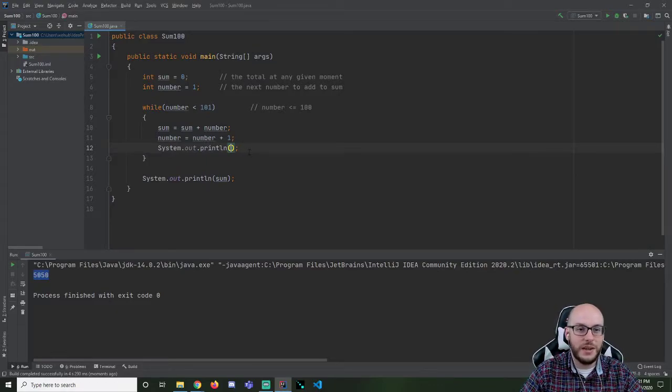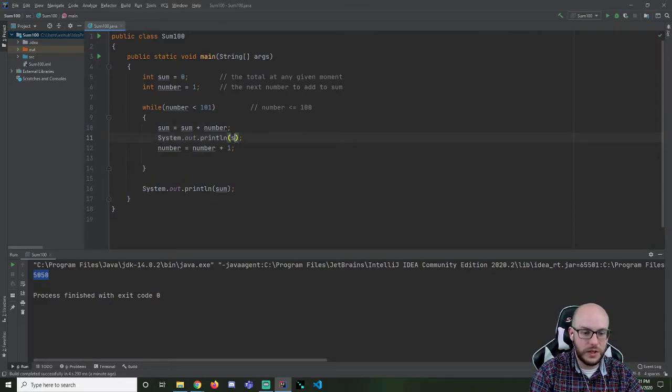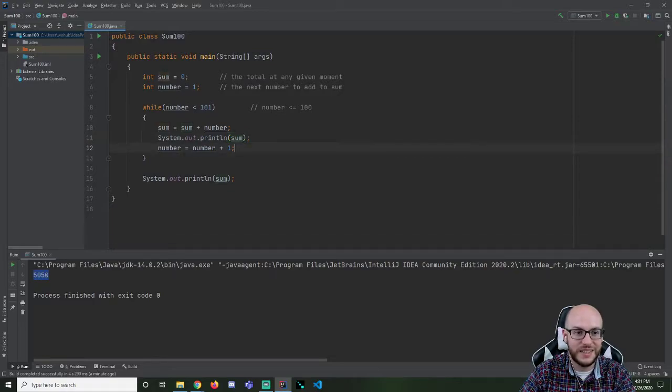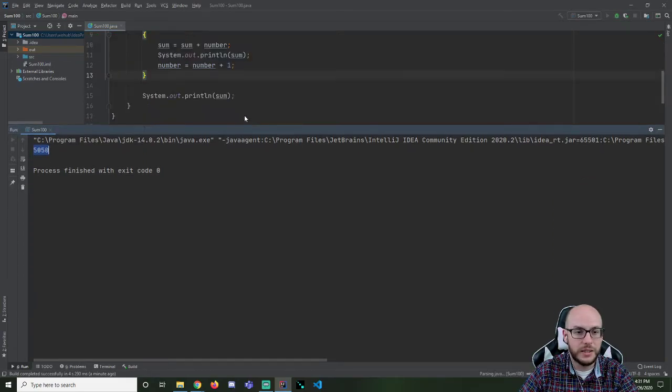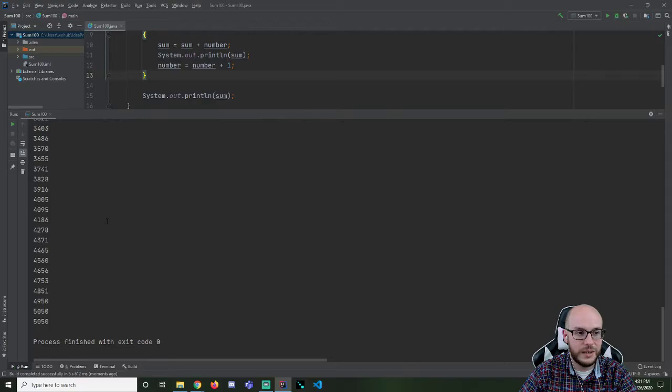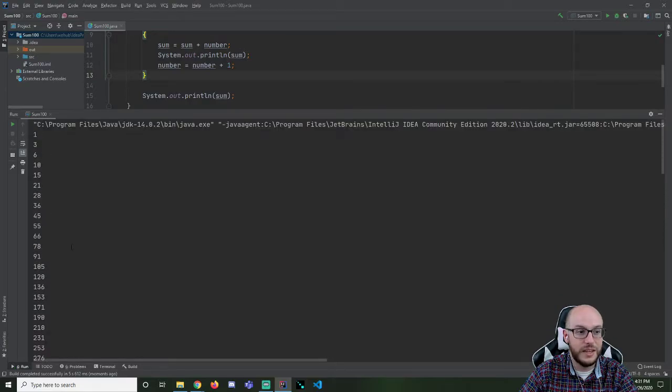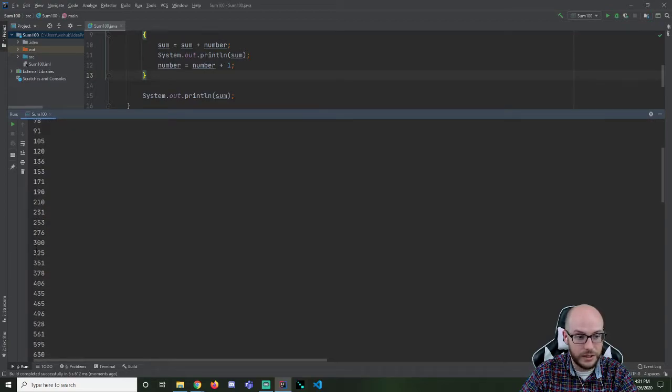And maybe after we update our sum, we see what the value of sum is. Just like with all these other statements, this is going to print every time this executes. So what we're going to end up with is 101 SOPs, print statements, here in our output. Now that's cool, right? We see the initial value of sum is 1, and then 3, and then 6. And so we can actually see it progress.